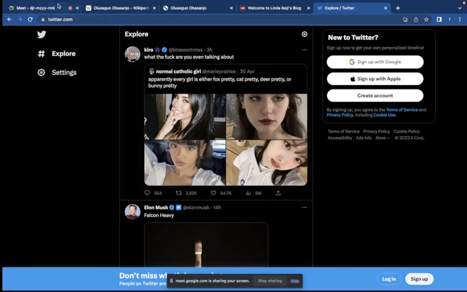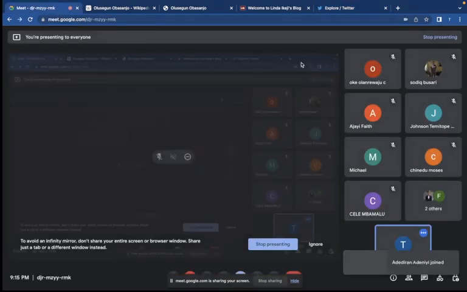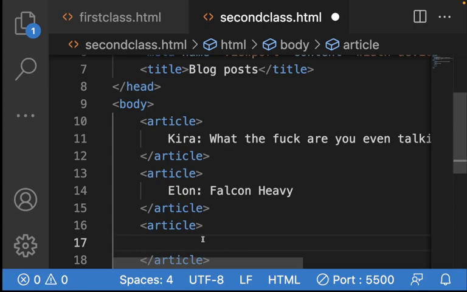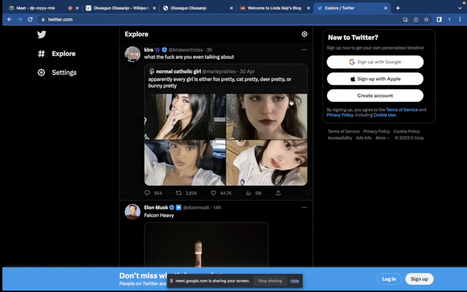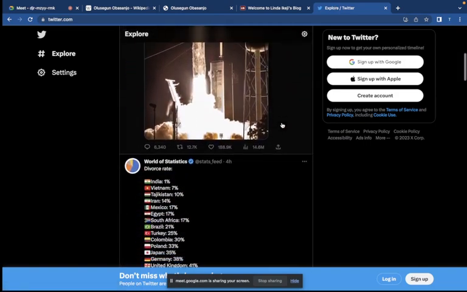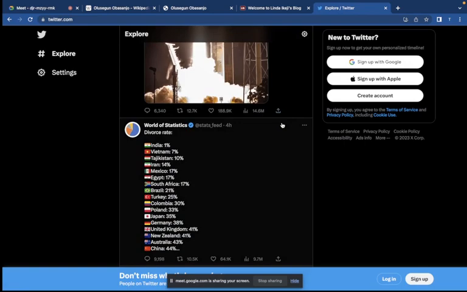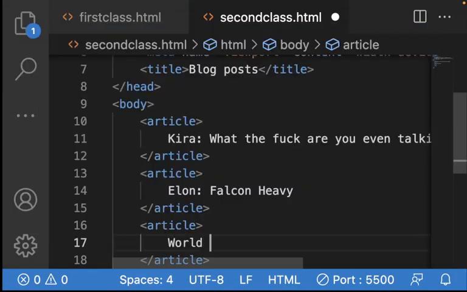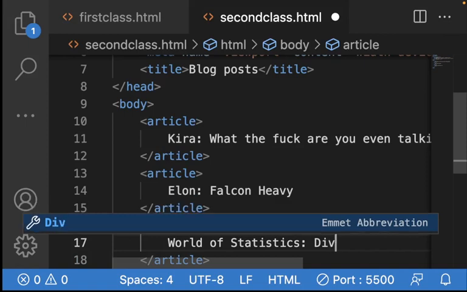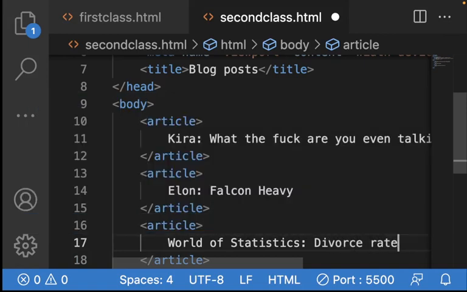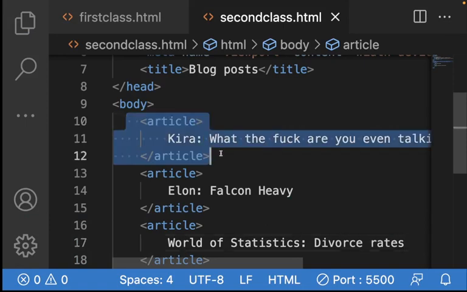If someone wants to join. Now let's add one more. Okay. Let's go to the next one. World of Statistics. Then diverse sets. So you are using the article tag because they are not related.